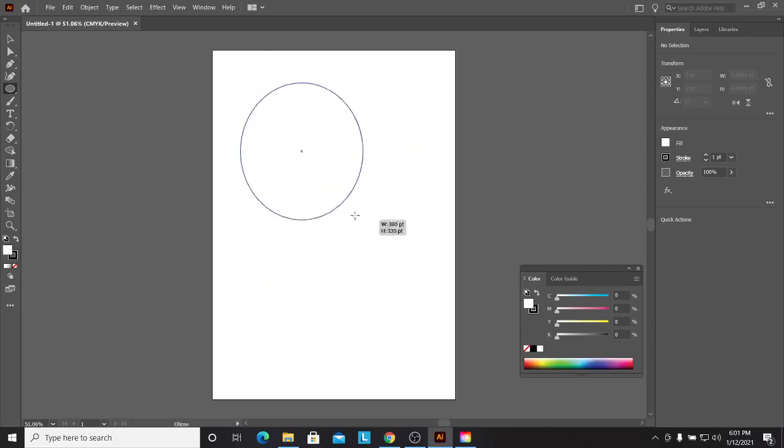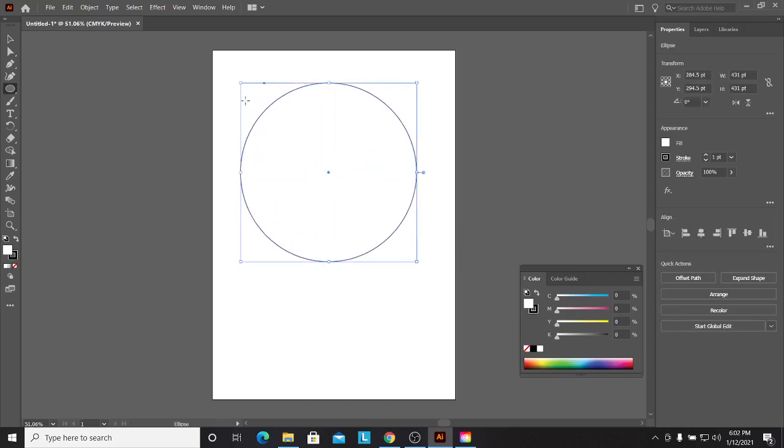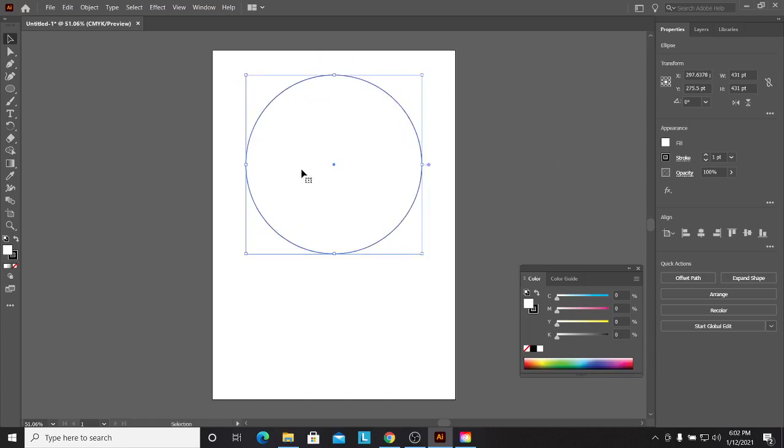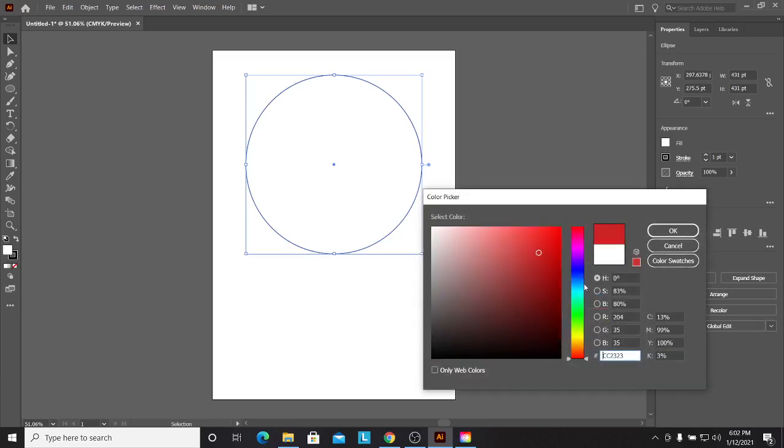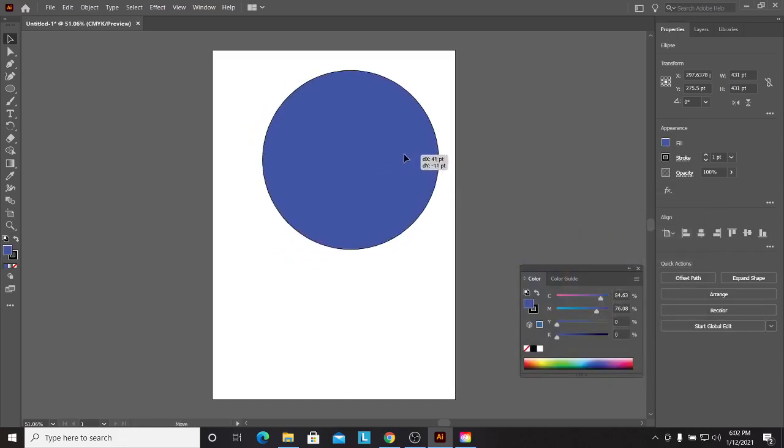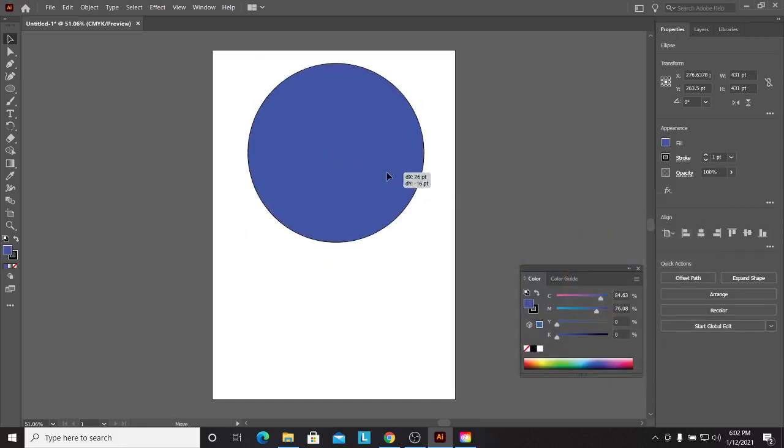Now the thing is, the circle isn't symmetrical, which is what I want. So to make it symmetrical, I simply hit Shift while dragging, and that'll make sure it's perfectly symmetrical. And now I kind of want to change the color of this circle. So to change the color, I can either go here or here. So I'm going to double click here, and I can pick which color I want. So let's make it blue. And there we go. Now that's how you change the color.